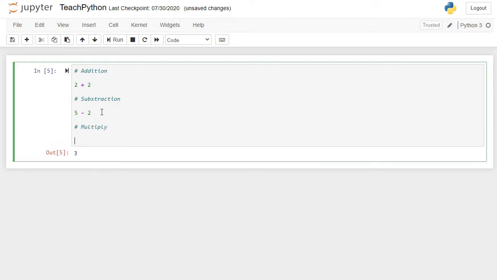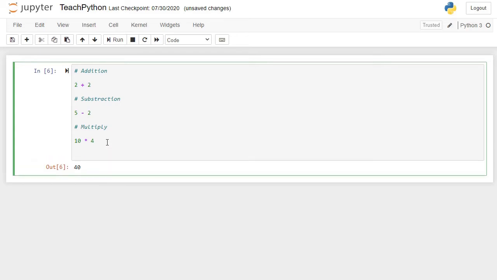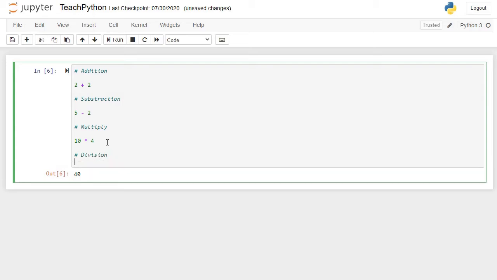Now let's multiply, like 10 into 4. You can see it is 40. Some of you might be having a doubt about why it is only showing this one and not all of these. I will just tell you, just give me a bit. We have addition, subtraction, multiplication. Now let's work on division.